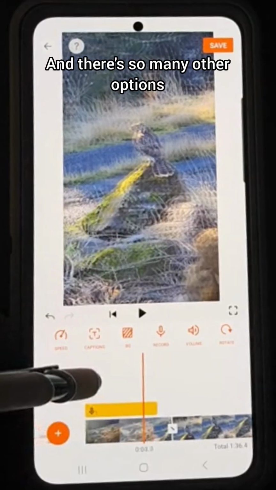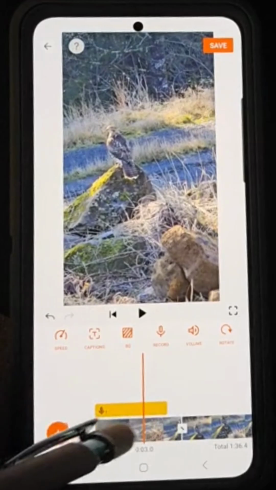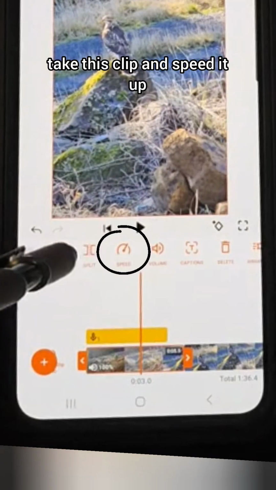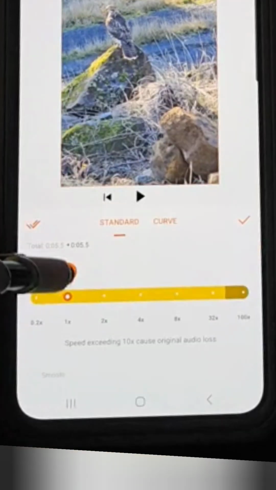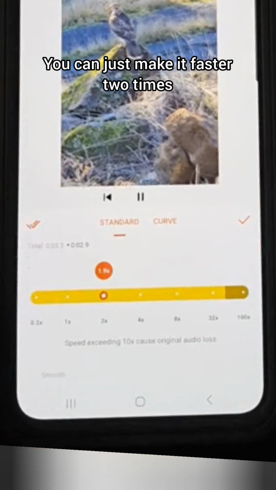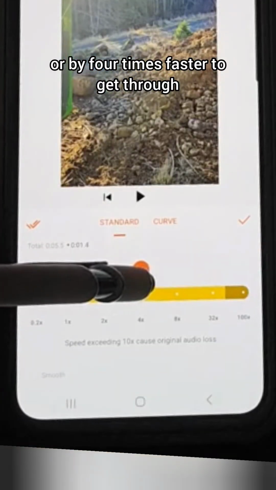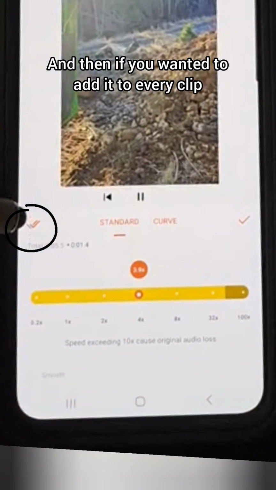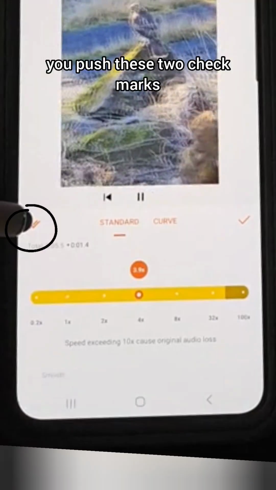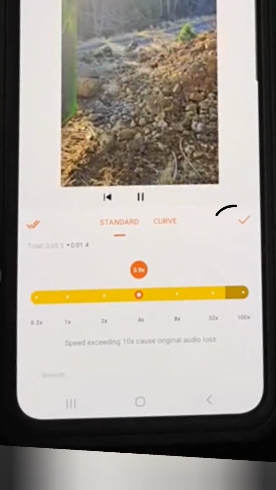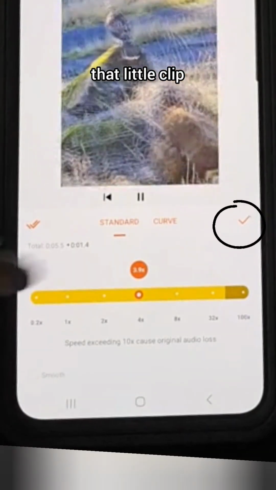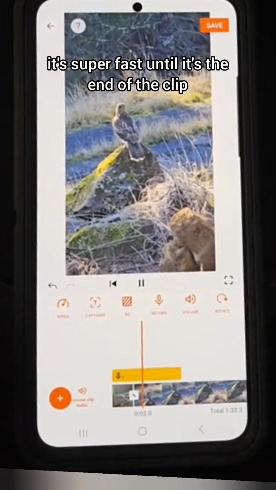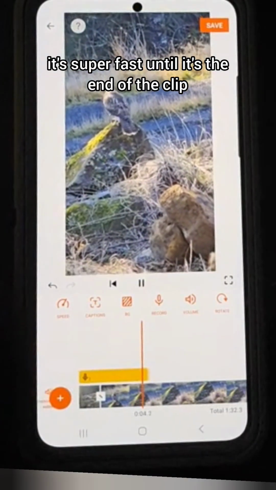And there's so many other options you can play with, of course, but if you want to take this clip and speed it up, there's a speed option. You can just make it faster 2 times or by 4 times faster to get through. And if you wanted to add it to every clip, you push these 2 check marks. And if you wanted to do it just on that little clip, press that check mark. And so when you're going through, it's super fast until it's the end of the clip.